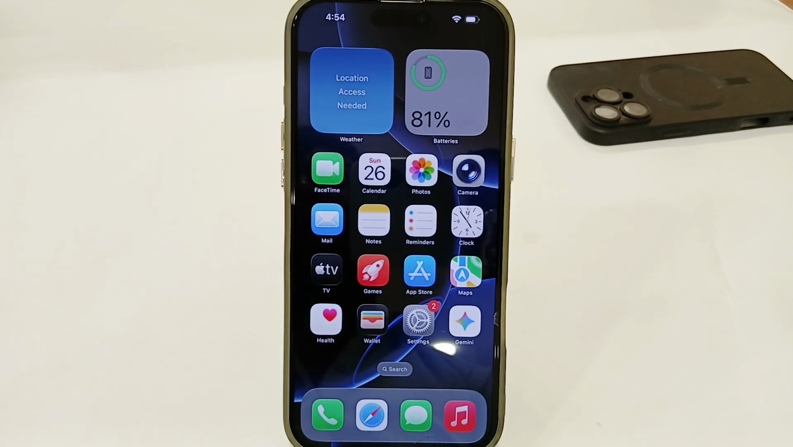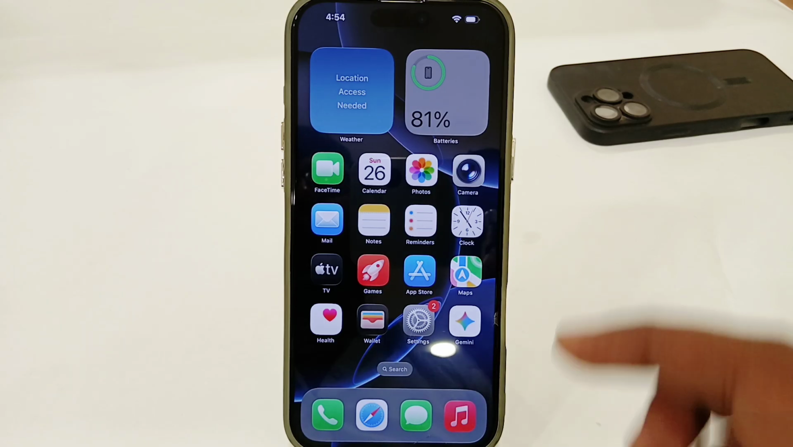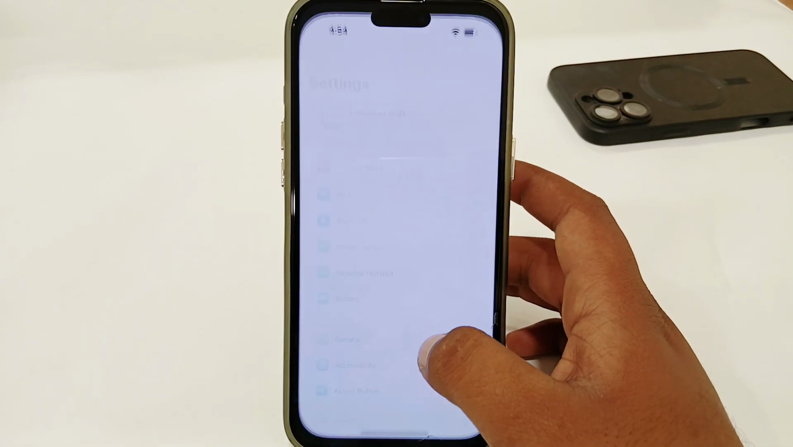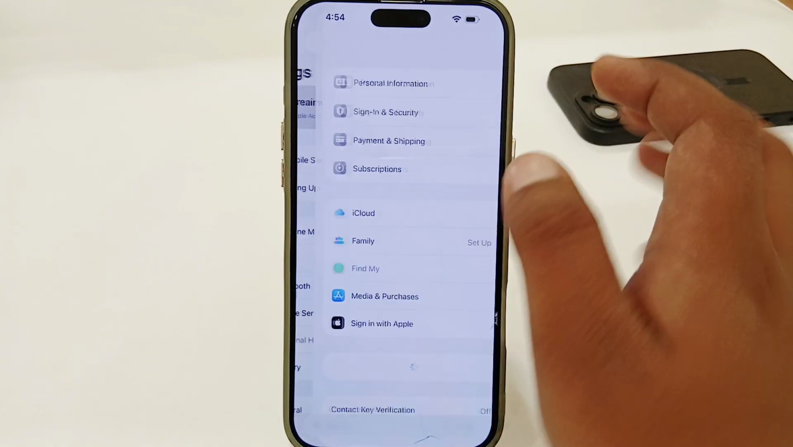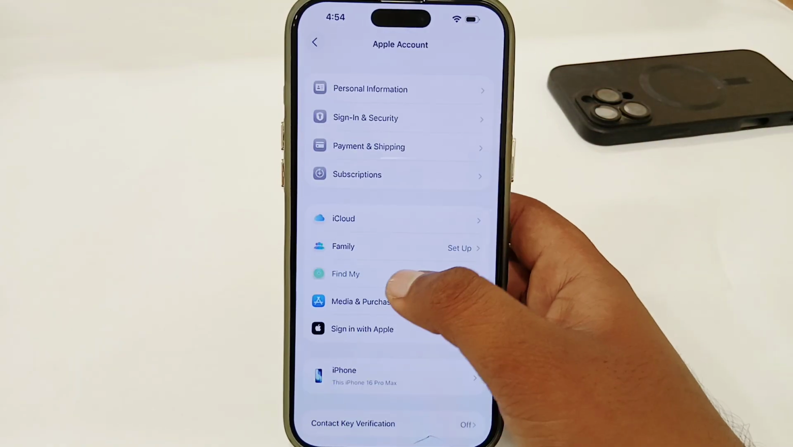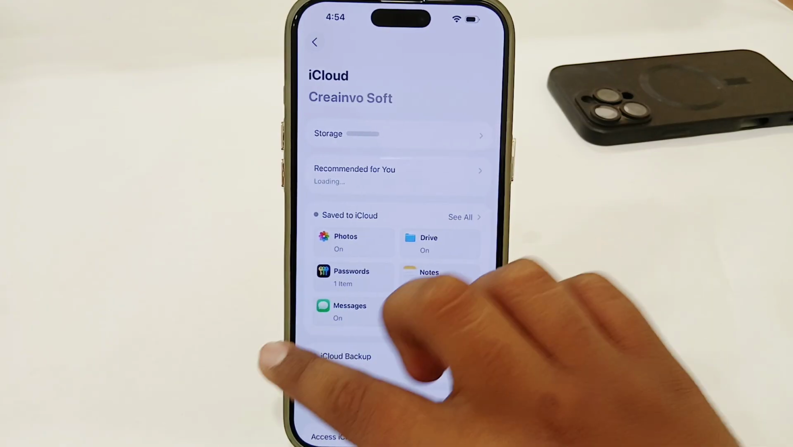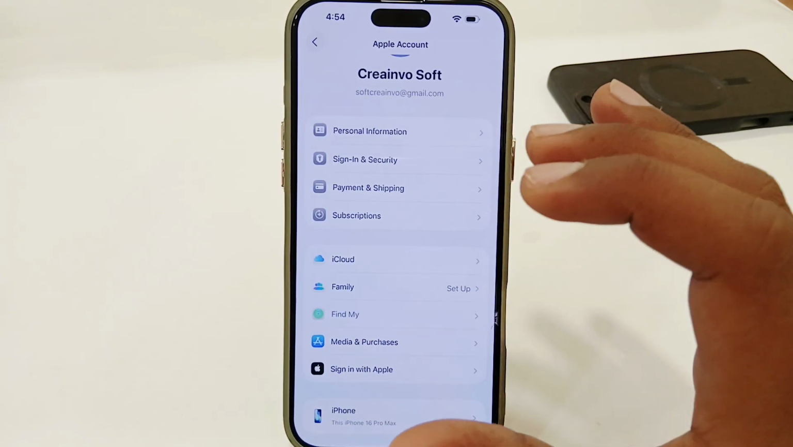If you're using any iPhone and your Find My iPhone option has been grayed out, let's see how you can fix it. You just have to open Settings and tap on your Apple ID, and you can see there's a Find My option, but it has been grayed out. It's not opening. So let's see some possible solutions.